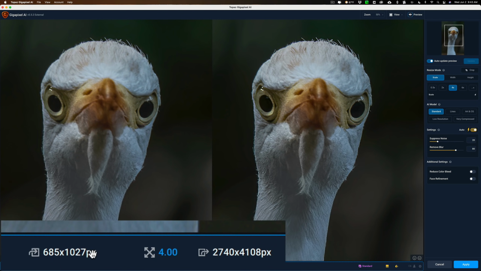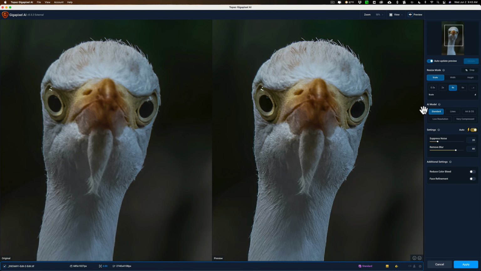And over here in the bottom left, you can see the original image was 685 by 1027 pixels. And if I use the 4x scale, it makes it 2740 by 4108. So that's a much nicer size, which would allow me to make a larger print. With that smaller one, I'd be lucky if I could get like a 4x5 or 5x7 out of that. This one here, I probably could get at least an 8x10, maybe even 11x14. I could go to 6x, but let's just leave it here.